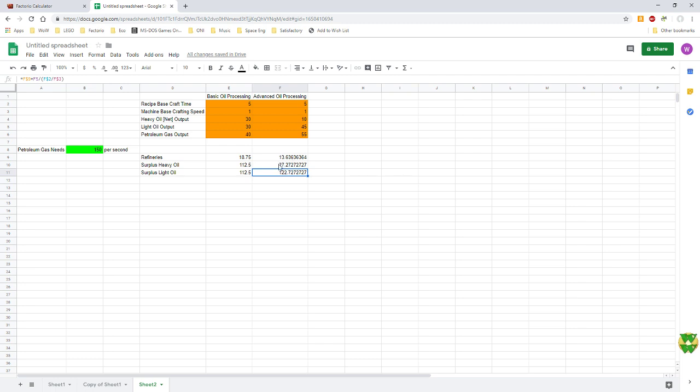We produce far less heavy oil because of that drastic change there. We produce a bit more light oil. So at this point in the game, you're making much more solid fuel out of light oil than you are out of heavy oil for chemical science, and you're still making plastic here with the petroleum gas that comes out of the refinery.